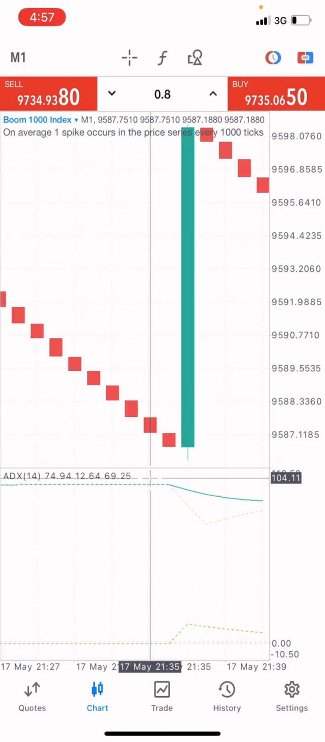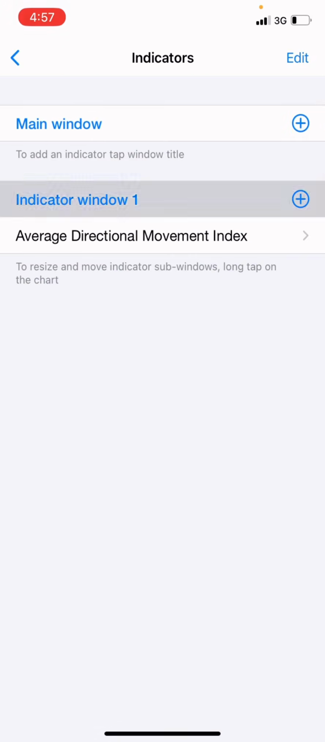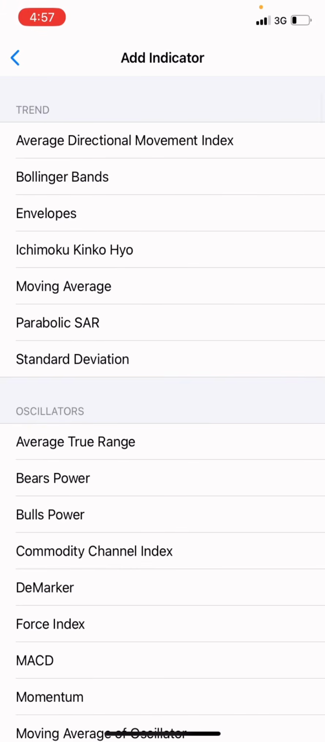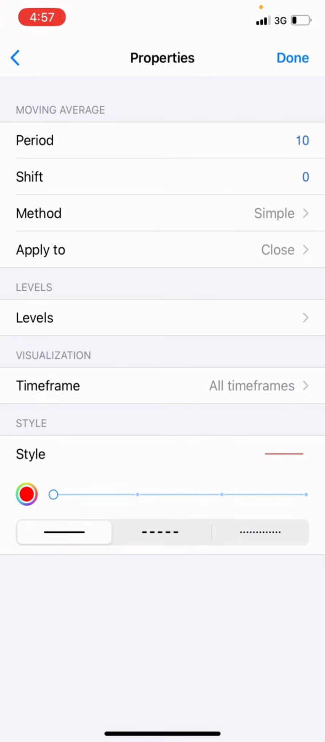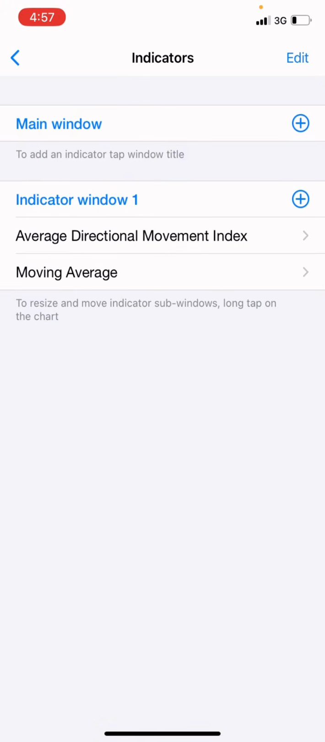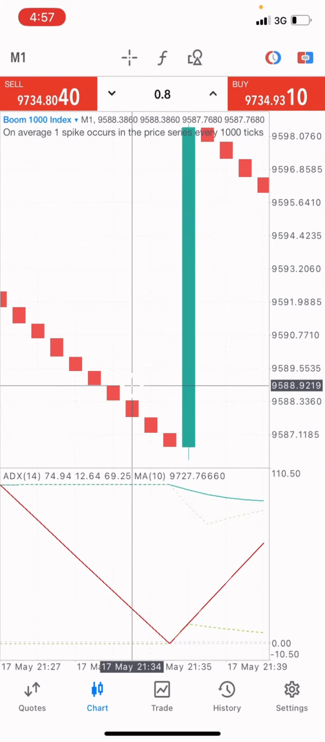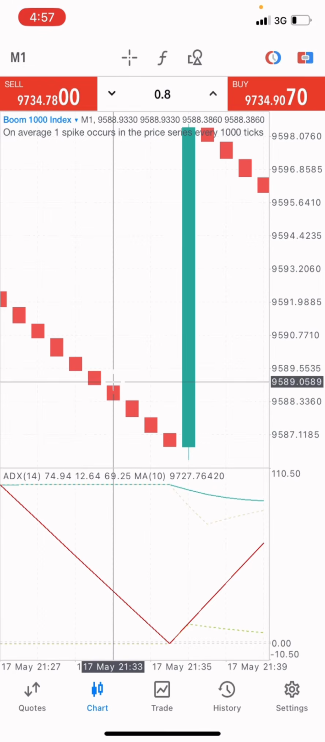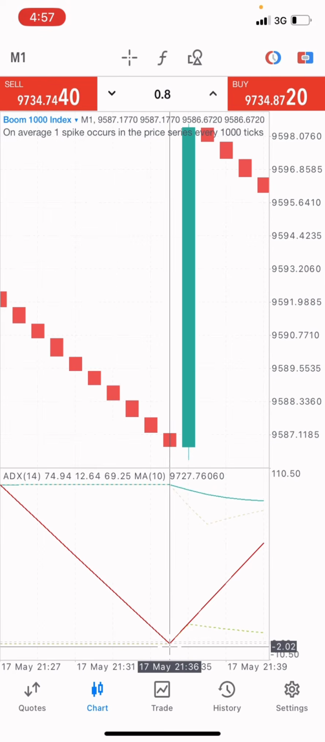Then you set your indicators. You change it to a moving average. You put it on default. You leave the average directional movement index. Do not remove it. Now you can see.